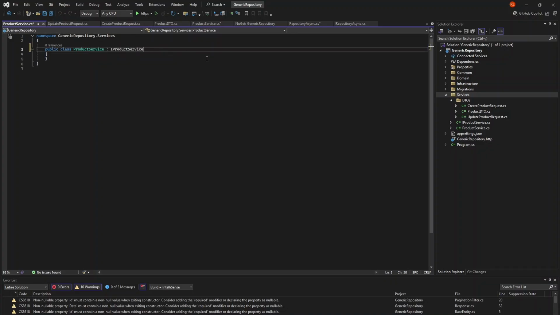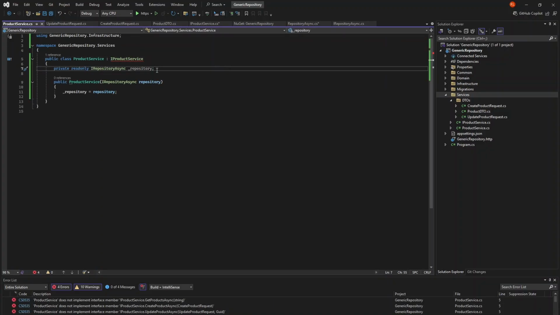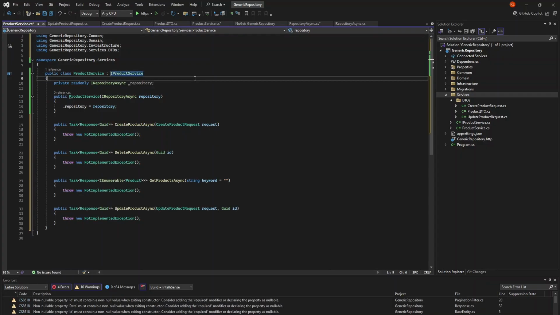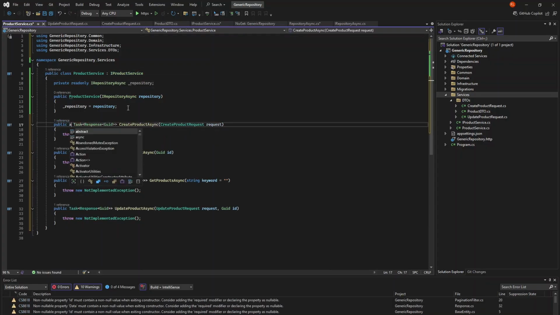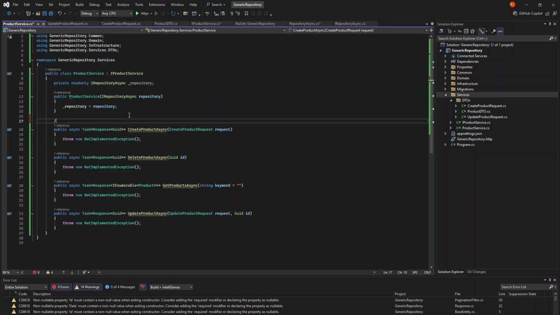And next, let's create a class. Our product service will implement the IProductService interface. It will contain a constructor where we inject the repository, and we can implement our interface just to get things started here. Now, of course, we need to add async in front of each of our methods since we're dealing with asynchronous code. And let's do the create method first.